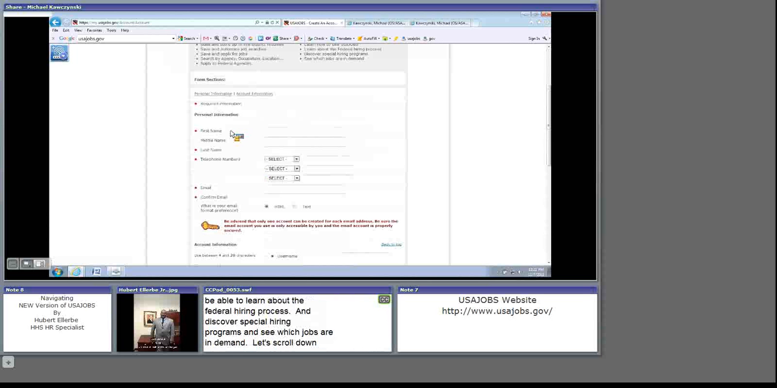In the form section, you'll be able to see the personal information and account information. And you see the red dots as you look here is your required information. This is the information that has to be put on here in order for you to create an account. Of course, your first name, no middle name is required. There's no red dot there.